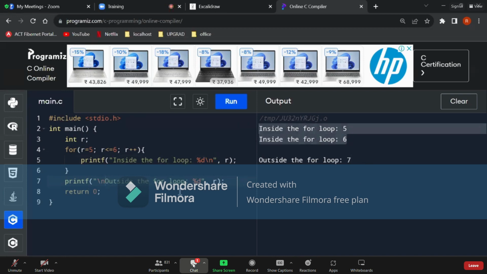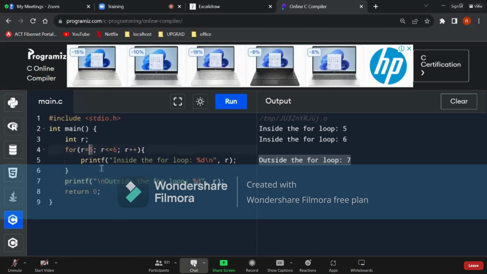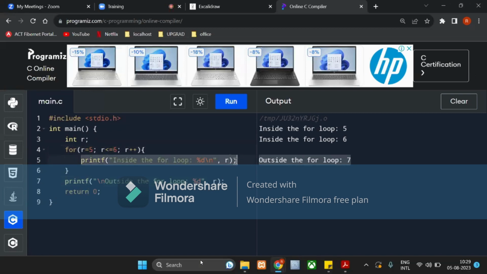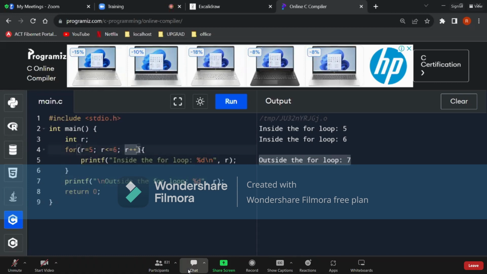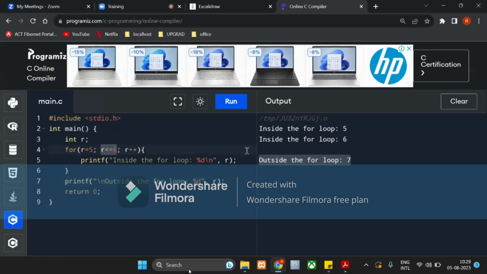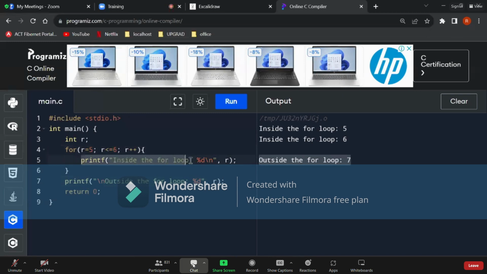Inside the for loop, you have the loop variable as 5 and 6. Outside the for loop, you got the r value as 7. Why? Simple. Initially, r equal to 5. It will check the condition, 5 less than or equal to 6. The condition is true. It will execute the loop body, so inside the for loop, 5 is printed. Next, r plus plus. The r value will become 6. 6 less than or equal to 6, the condition is true. So inside the for loop, r is 6, it will execute that.